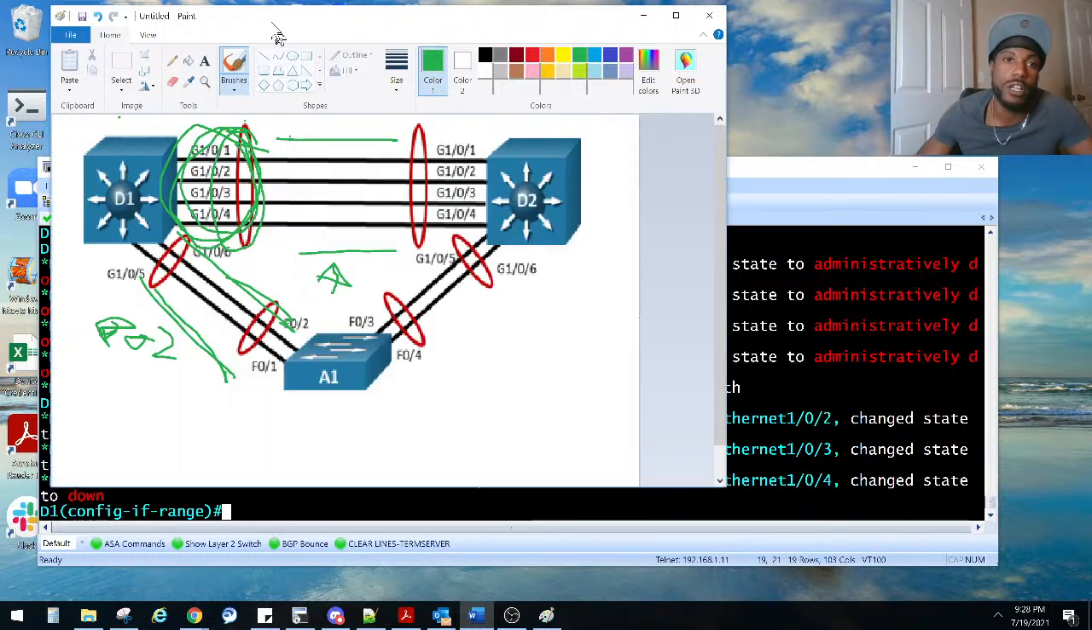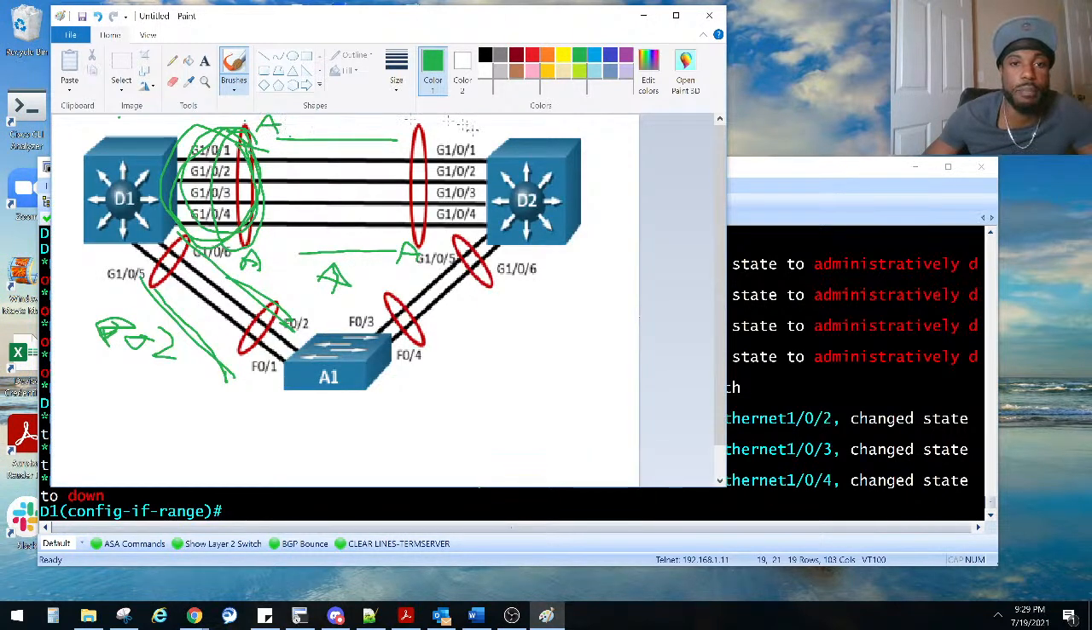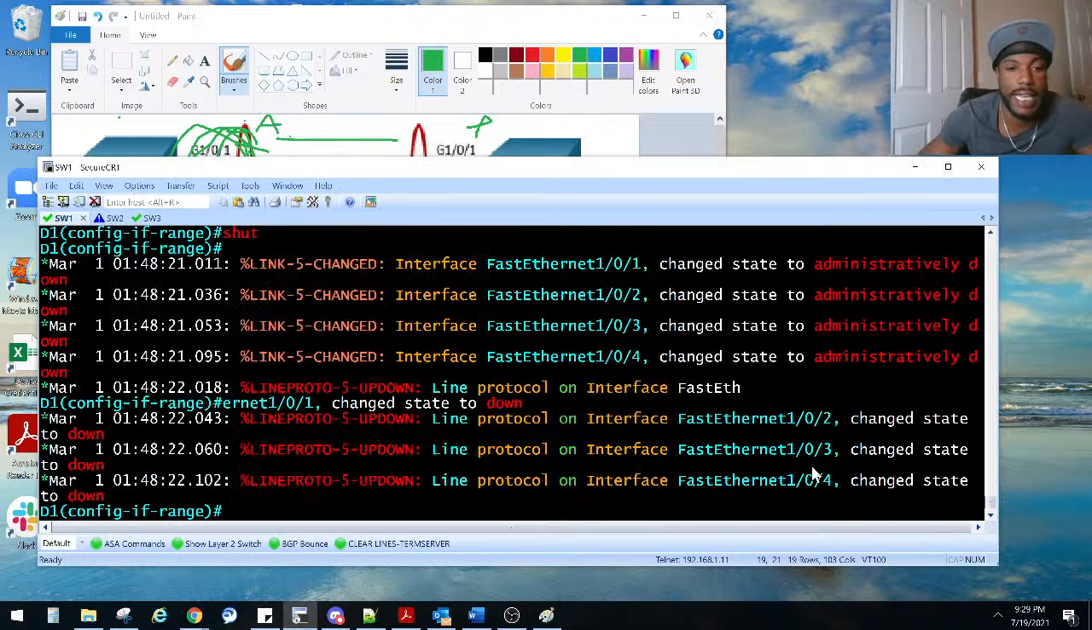Just like Morningstar said in the chat over there, if you're going to do LACP and you do active on this side, then the other side has to be what? Passive. Or vice versa. Or if you do active on this side, then the other side can be active, and that should form a LACP port channel. So let's do active and passive. I'm going to do active on this side, and then passive on the other side.